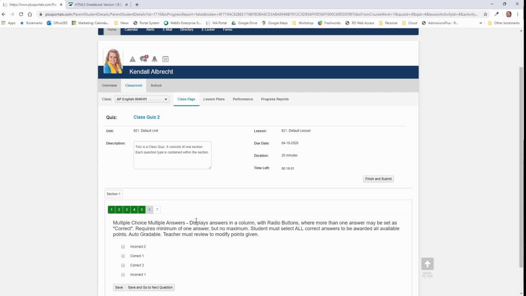And then we have multiple choice, multiple answers. This is the one where they can get partial credit. So it displays the answers in a column with radio buttons, just like you see here, where more than one answer may be set as correct. It requires a minimum of one answer, but there's no maximum. So it could be select all of the things that are true, and it could be everything if you want it to be. They must select all of the correct answers to be awarded all available points. It is auto-gradable, but you have to review it to modify the points that are given.